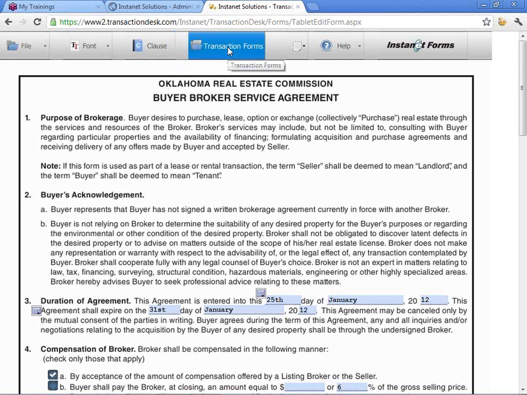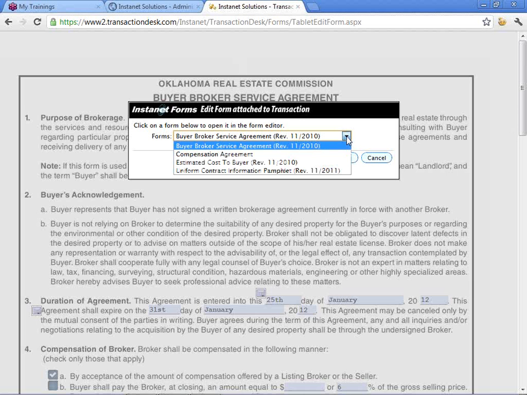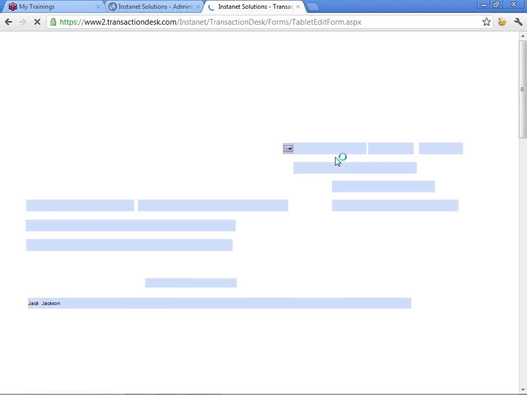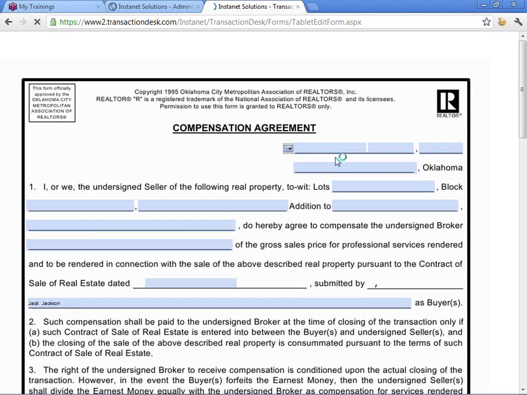Transaction Forms gives us access to each of the forms that we have added to our online transaction file. So we're currently looking at the buyer broker. We can access compensation, the uniform contract, whichever next form we want to access. We simply just click on that next form, open selected form. And it gives me that previous form we were working on would be saved. If we had not already manually saved them, the forms would make an auto save, and we can go to that next fillable form.